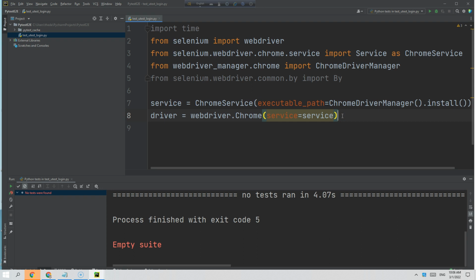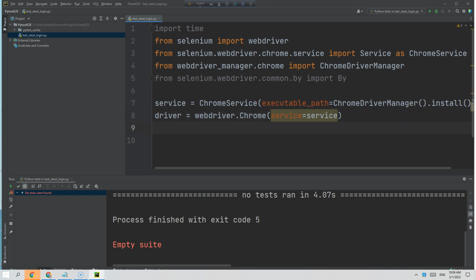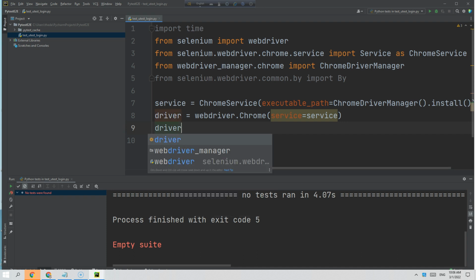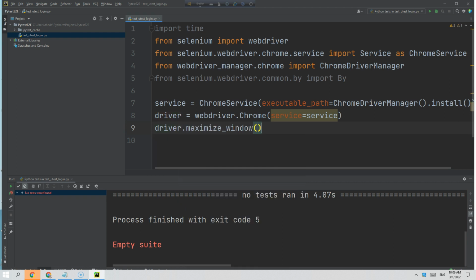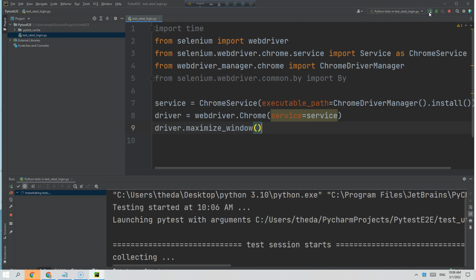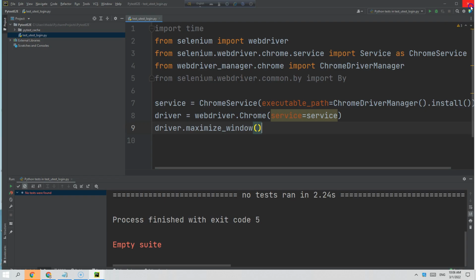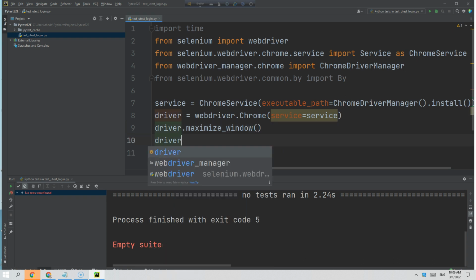And then what I want actually is to tell driver to maximize the window. Save it, and I can run it from here too, and now it will be expanded. Maximize the window, it was just half earlier, now it has become expanded. Okay, fine.